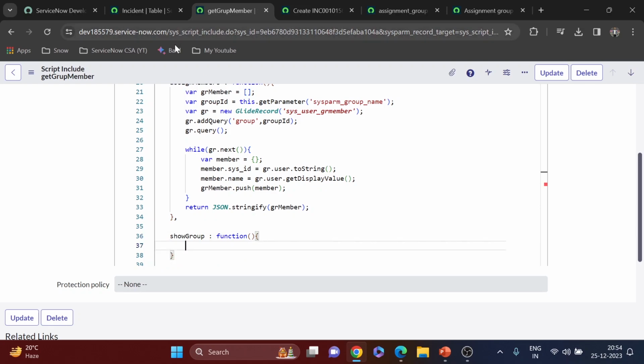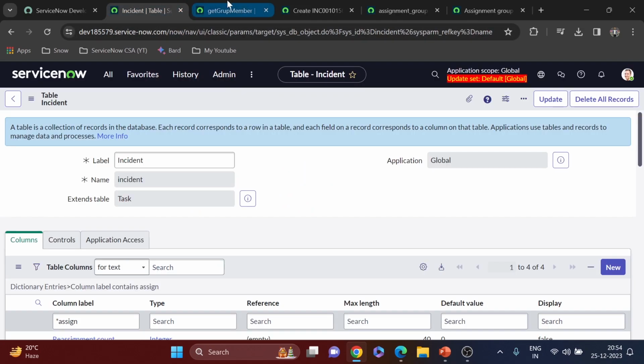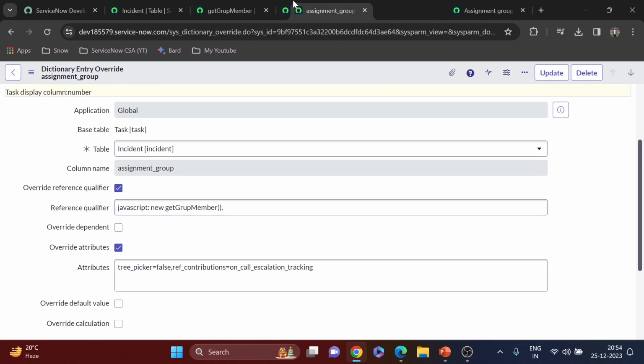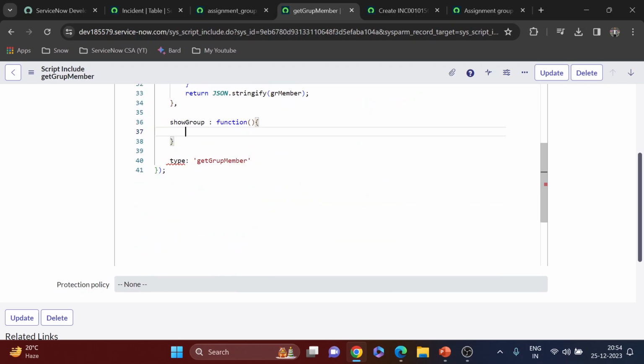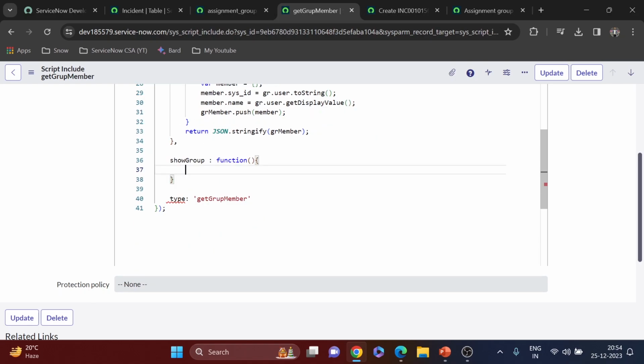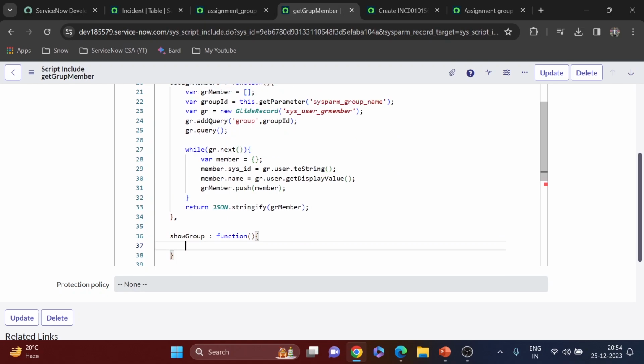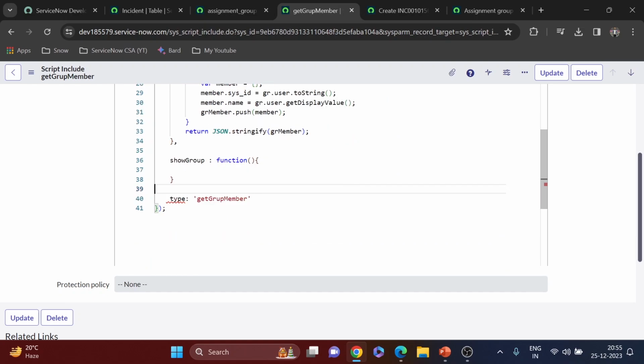So understand why we are creating the script include. Again, the logic that I'm going to apply here is based on the selection of the category. So how will the script include know what the selected category is? Previously, we used to send it from g_form.getValue, and then with this.getParameter we were able to get the assignment group, right? Now here also we need the category. What is the current category?